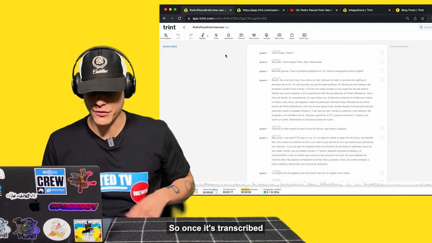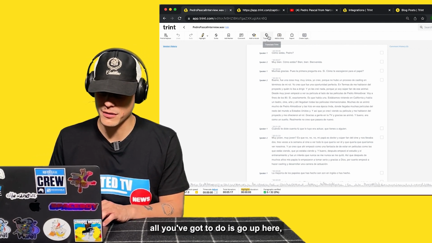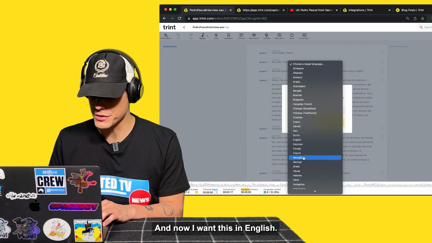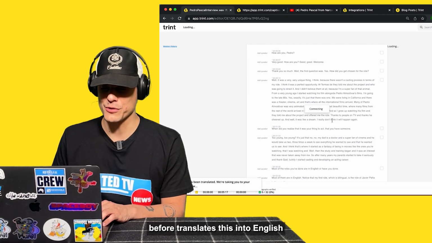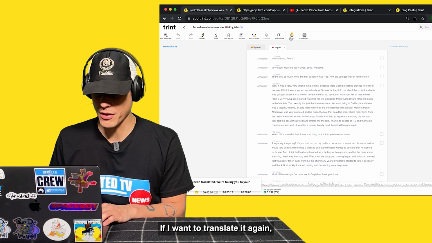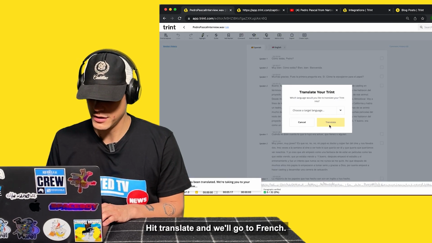Okay, so once it's transcribed in the language that you selected, all you gotta do is go up here, hit translate, and now I want this in English. It's only a matter of seconds before it translates this into English and opens it up in a new tab. If I want to translate it again, I just go back to the initial Spanish transcription, hit translate, and we'll go to French.